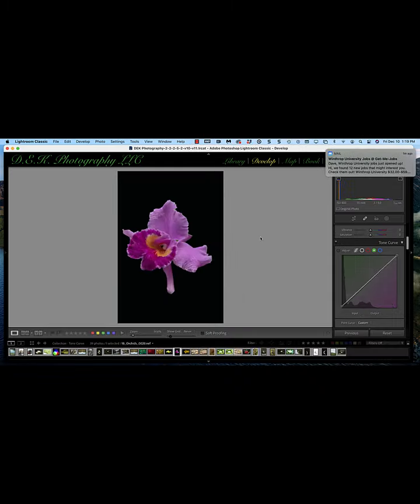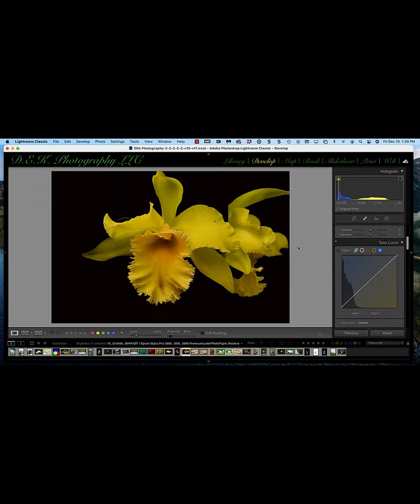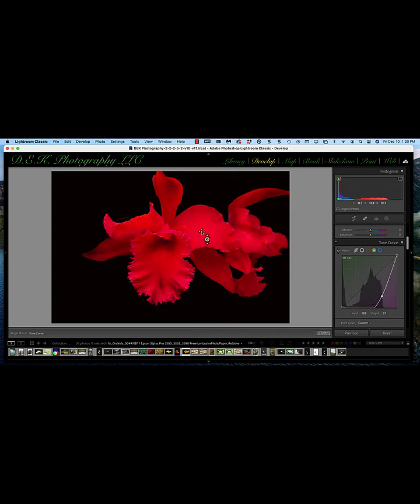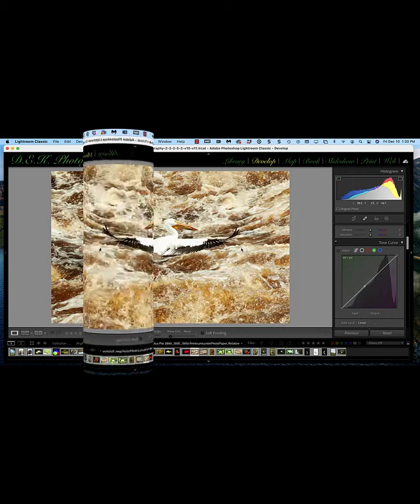A blue or purple flower can be turned into a red flower simply by selecting the blue channel also, using the targeted adjustment cursor and dragging down. And a yellow flower can be turned into a red flower, selecting the green channel and the targeted adjustment cursor and placing it in the yellow and dragging it down. So there's a lot of color changes that can be made using the tone curve panel. Here's a more practical application for it.